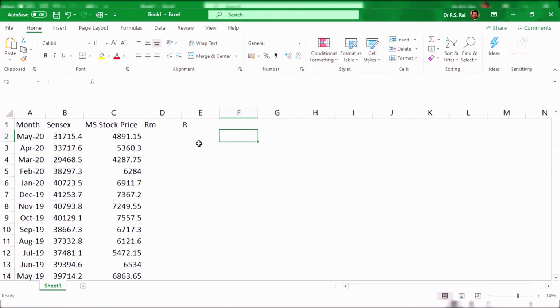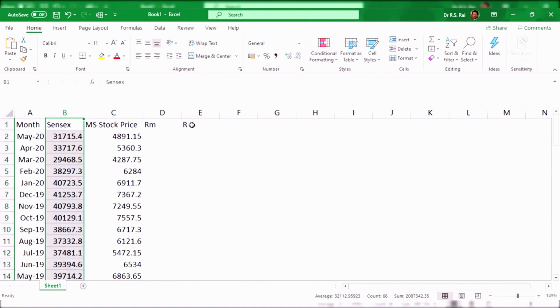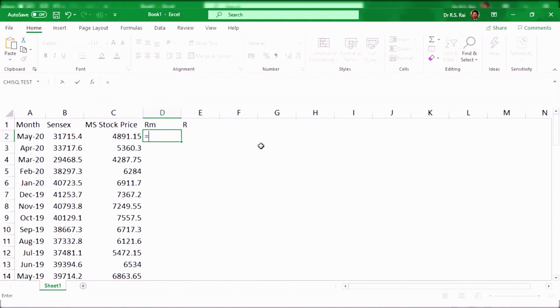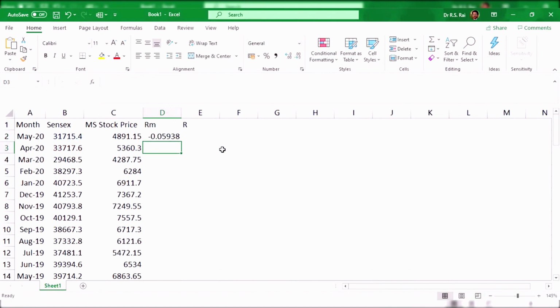So we have kept it in a separate Excel file like this, where we have months here in A, the data for Sensex here, Maruti Suzuki stock prices here. This RM we will calculate, which is return from market, and this R is return from Maruti Suzuki stock prices. So how we are going to calculate return is, current month prices upon previous month prices minus 1. It would give you the return here, and we will convert it into percentage by clicking this, and we'll take it up to 2 decimal places.